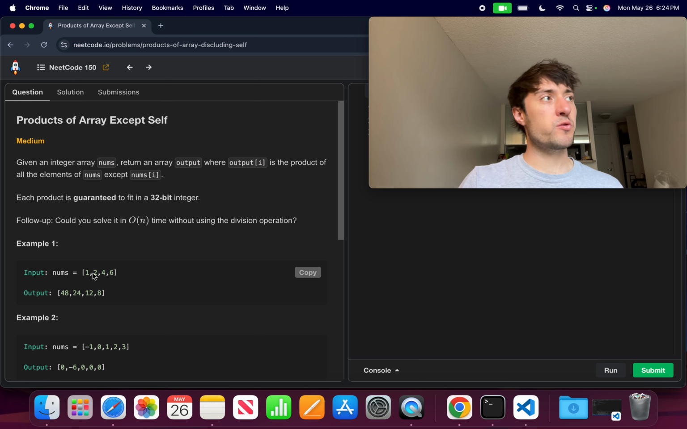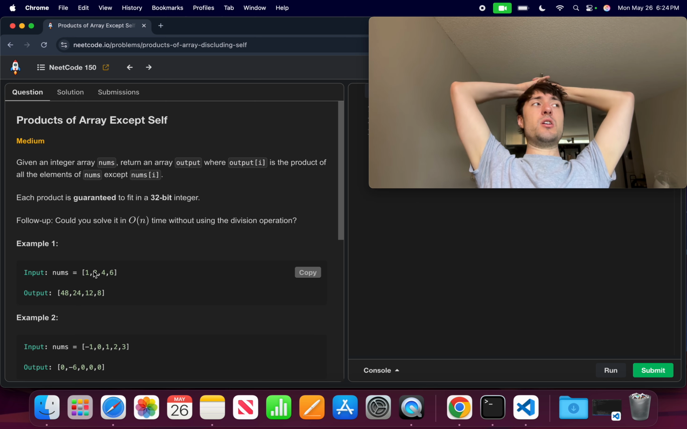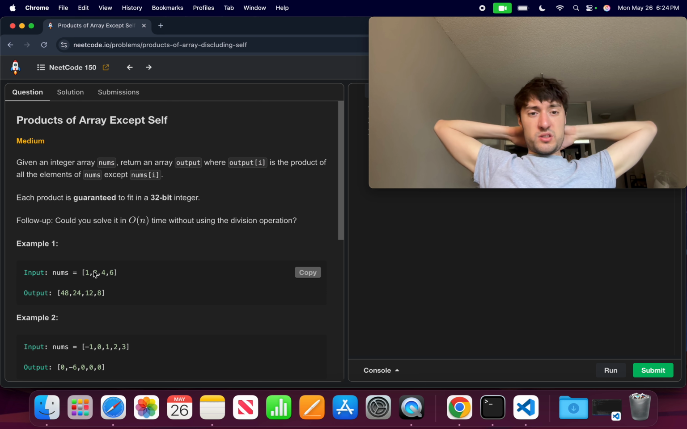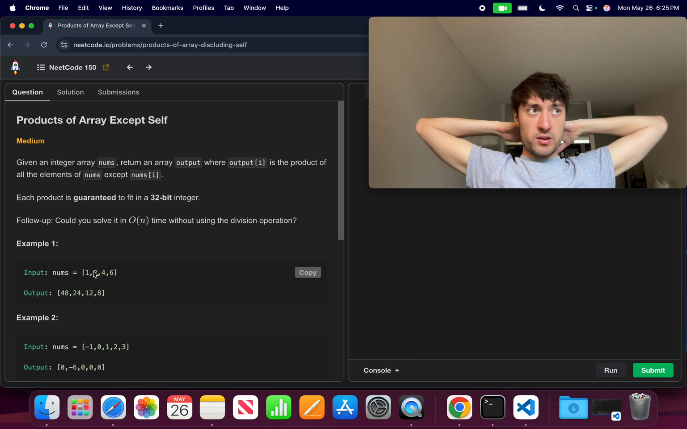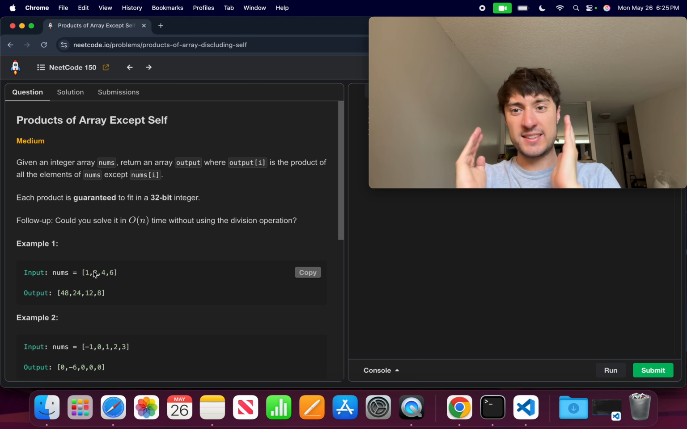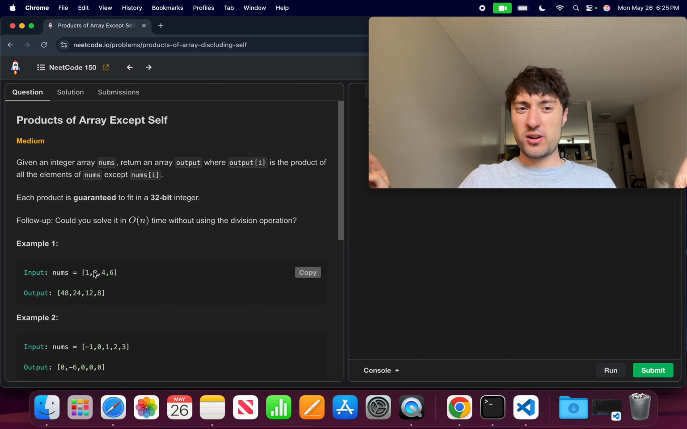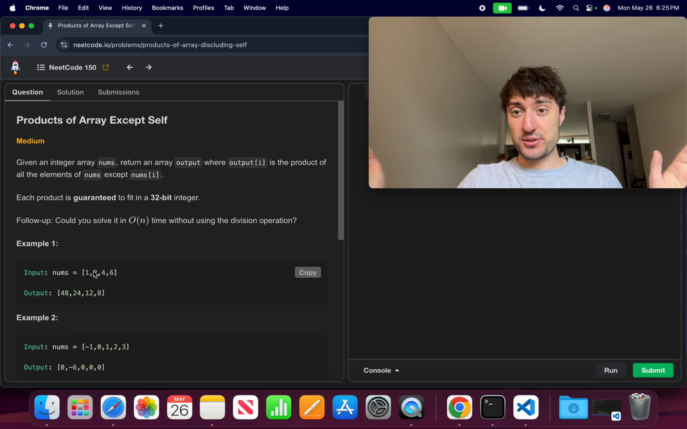I'm thinking of pitfalls. If one of these elements in the input is a 0, that's going to throw things off a little bit because anything times 0 is going to be 0. We keep going until we hit that 0, and then everything else is going to count as 0. So it's going to be 0, 0, 0, 0.